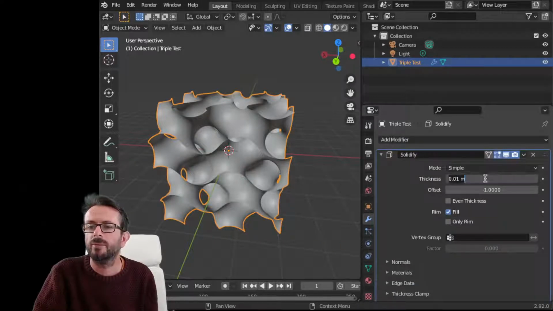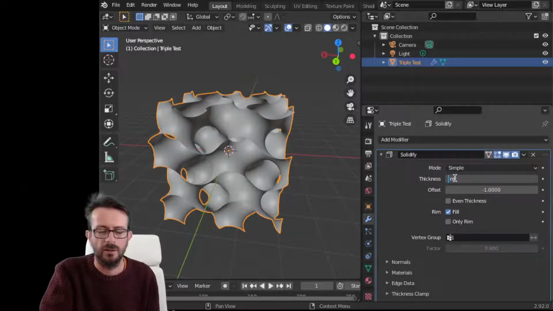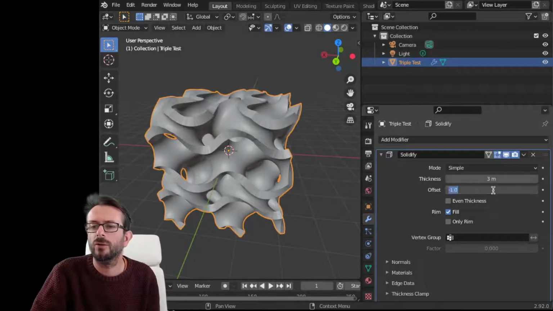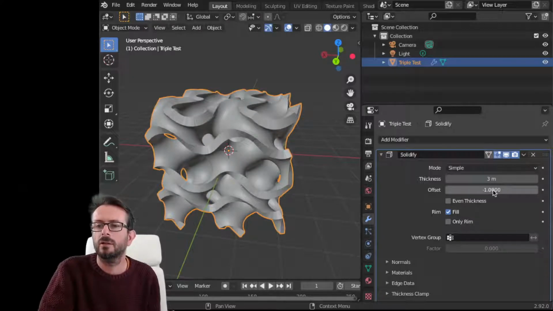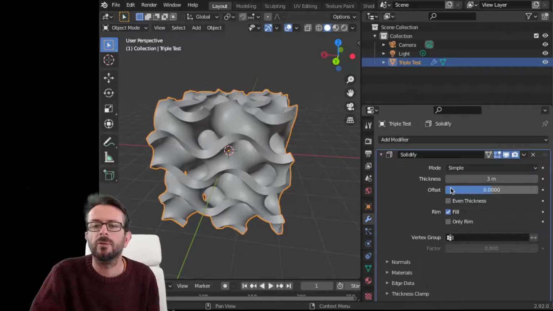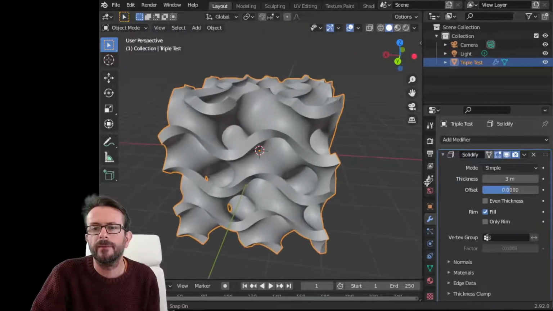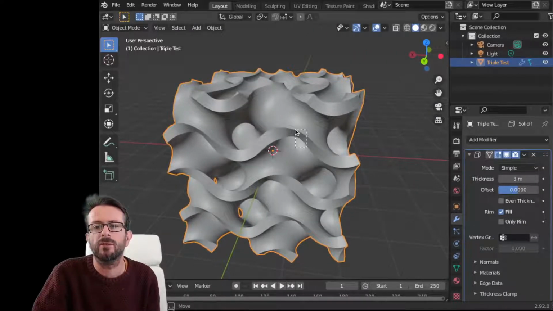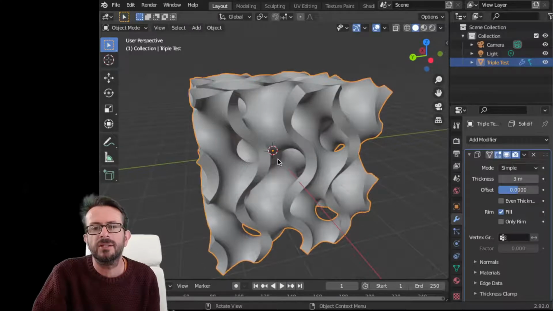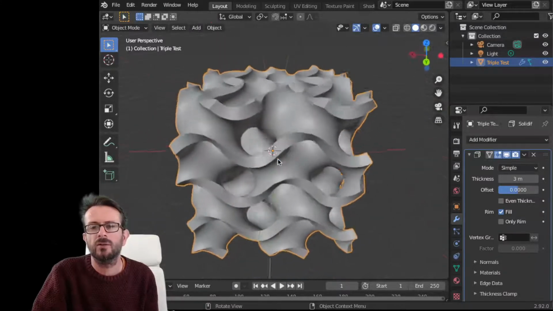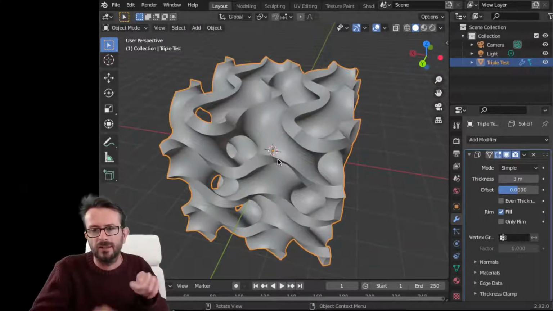And with a bit of experimentation, I decided that the thickness I want here is 3, and I want an offset of 0. Okay. Whoops, try that again. I've forgotten what the offset does, but I think it just looks a bit better with a 0 offset there. There we go. Now, what this has done is thickened this surface, as you can now see.